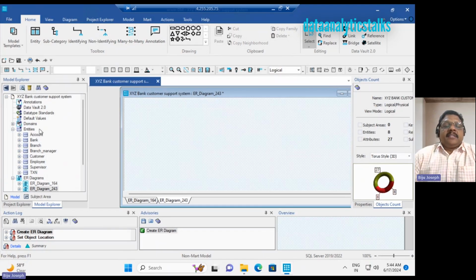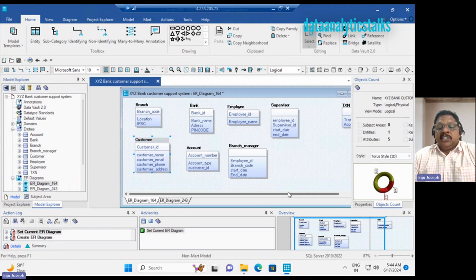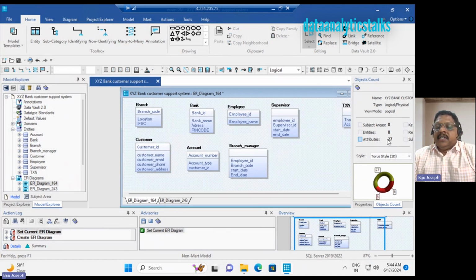In order to explain the subject area, I have created a couple of more entities. If you see my ER diagram, you can see there are 8 entities, and of course it is showing the subject area count as 0. There are 8 entities and 27 attributes. And let me give you a tip.